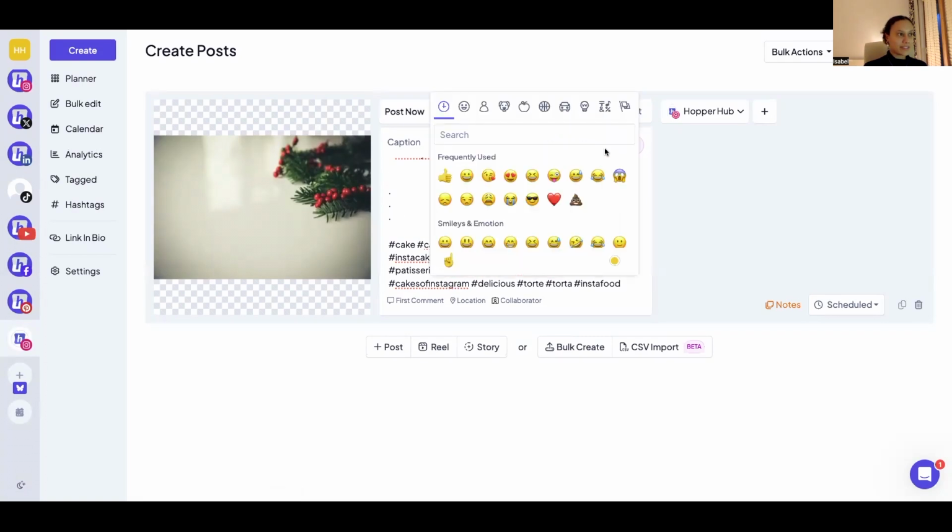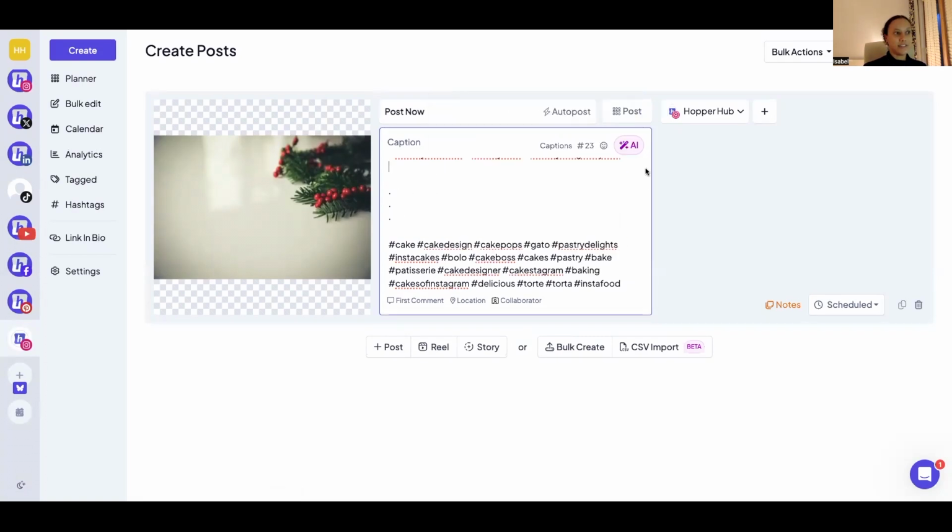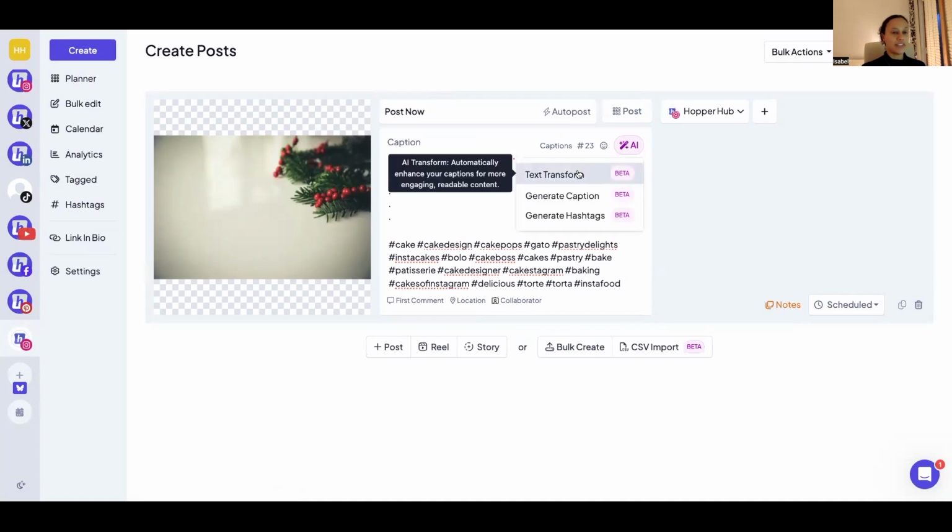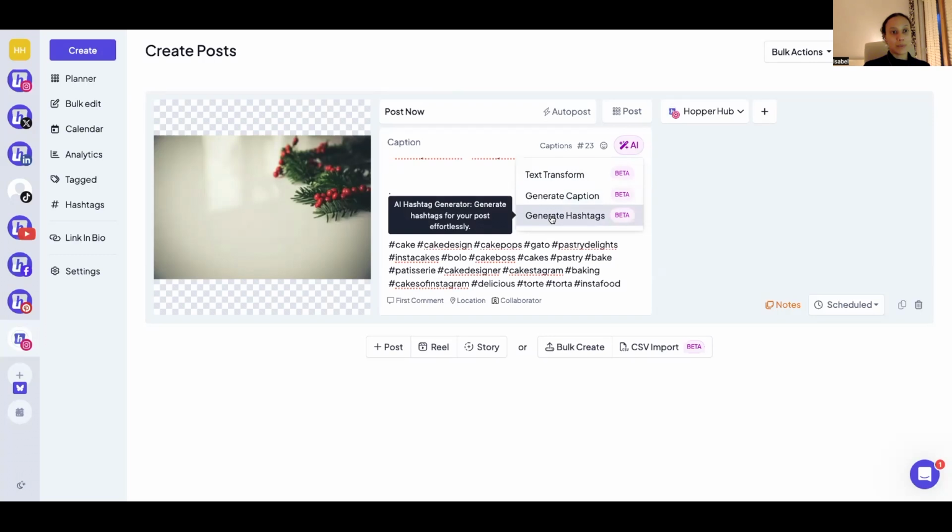Emojis, of course, we have them. And then we do have some AI features. If I bullet point what I want in the caption, I can use my text transformer and write it in a beautiful way. Once you've done a few posts, we'll learn the way you speak and what your accounts are about. So the more mature you are with Hopper HQ, the better we understand your tone of voice and who you're targeting and can transform better. We also have generate, which looks at your image and will generate a caption from your image, and similar with hashtags.